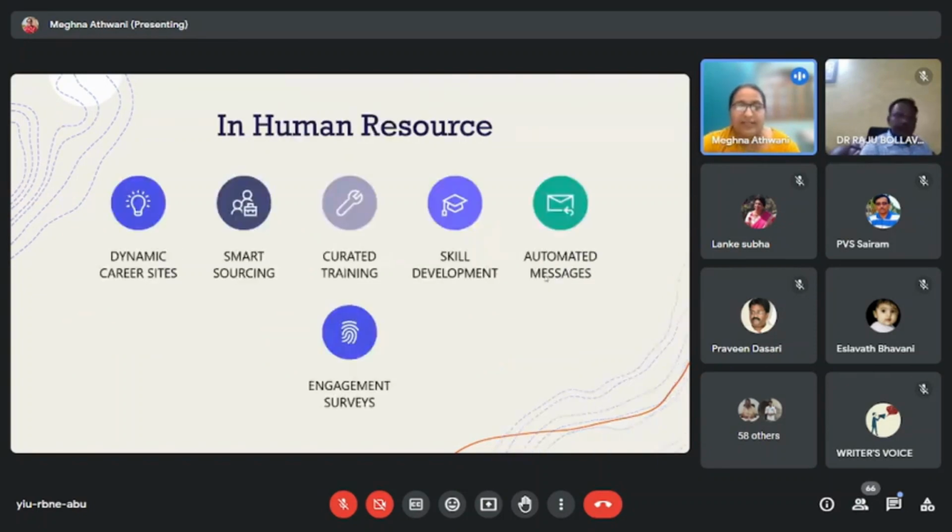In the field of human resources, dynamic career sites. Not all of us cater to the same jobs. I am a statistician. I would want a job in the field of data science. A doctor would want a field in maybe dentistry, or maybe surgery, or maybe orthopedics. We don't know that. But AI can help in creating dynamic career sites suited to our specific needs. I can search for a job in the site which I want. You might want to search a job which you want. AI can help in that.